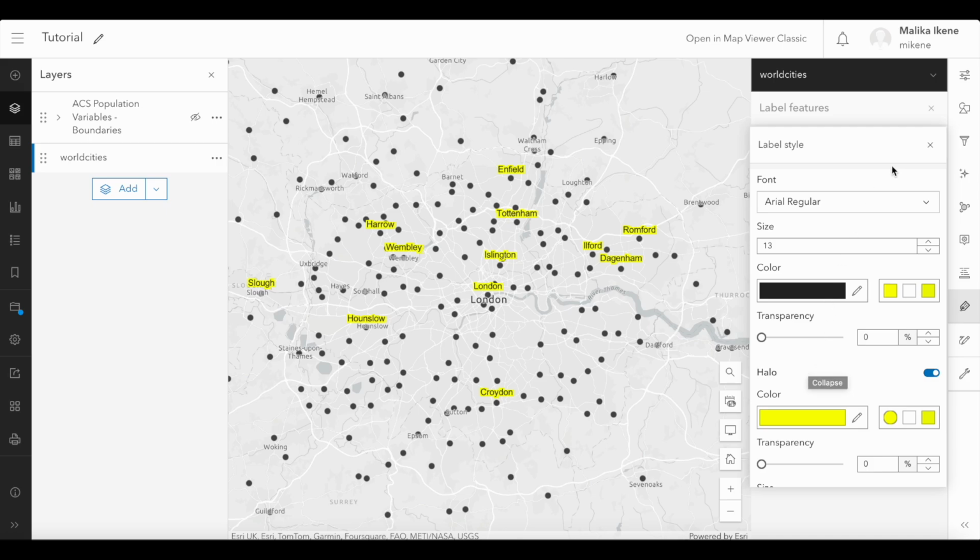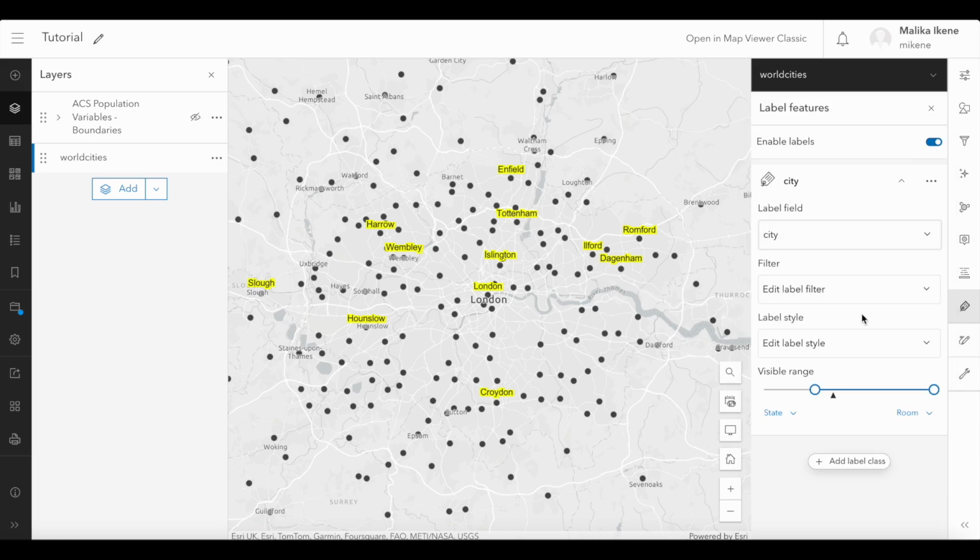Lastly, exiting this page as we did before by clicking on the X brings us back to the Labels menu, where you can start changing the visible range if you want to. The black triangle at the bottom of this slider represents how zoomed in we are within the map canvas. If we were to move the end of the slider behind the black triangle, we can see that the labels now disappear.